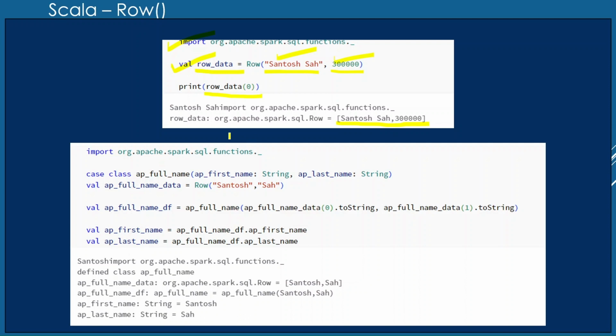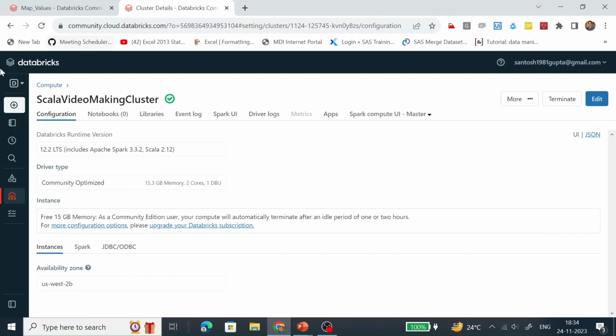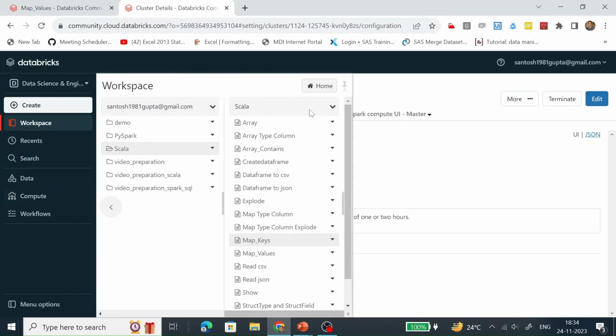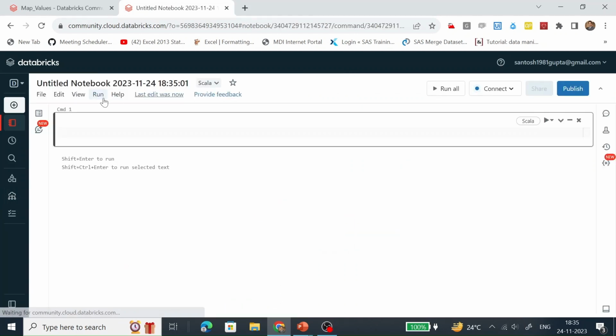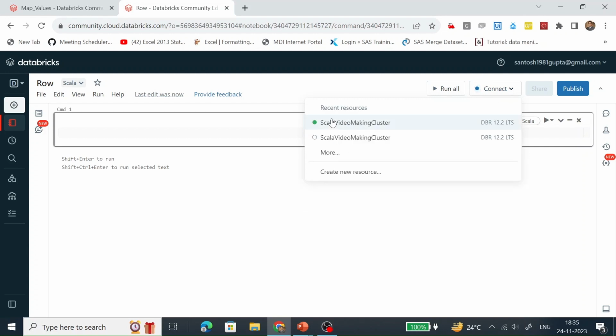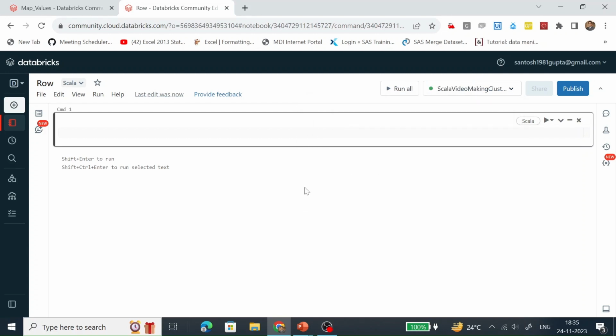So let's go to Databricks and do this exercise. Let's create a notebook. Name it Row. Connect this notebook with our running cluster. First, let's import all required libraries.